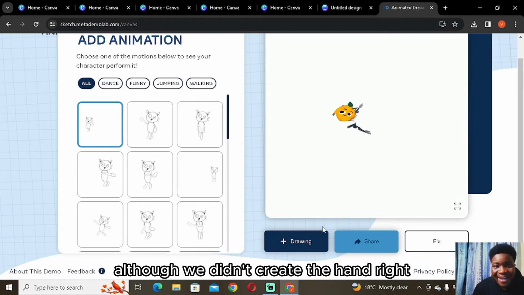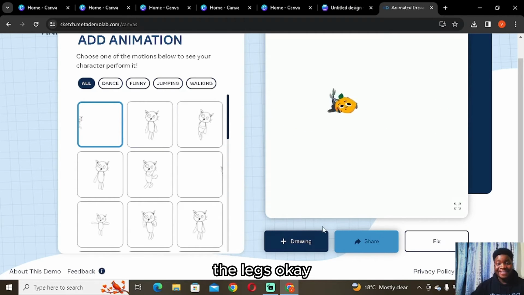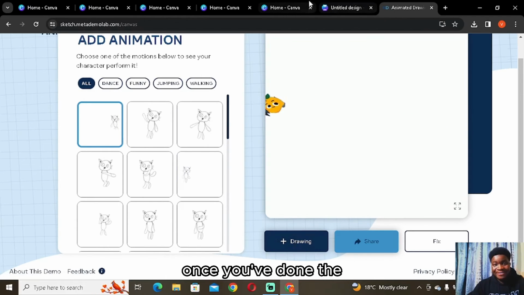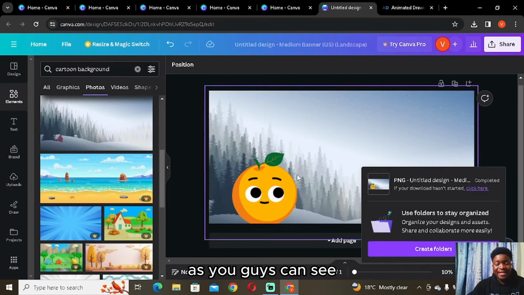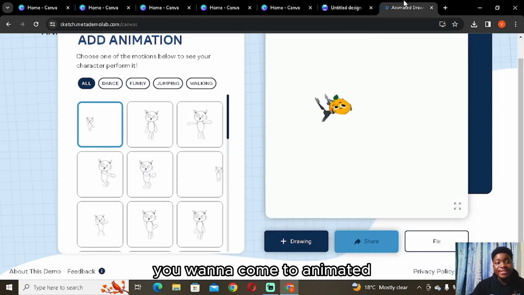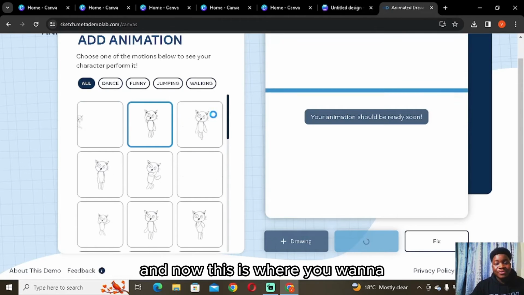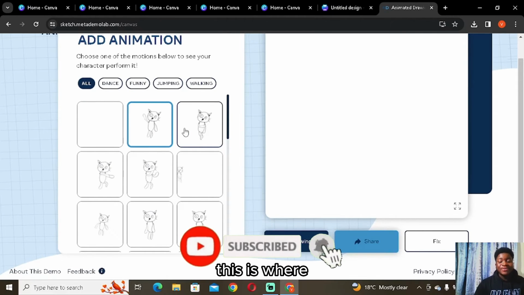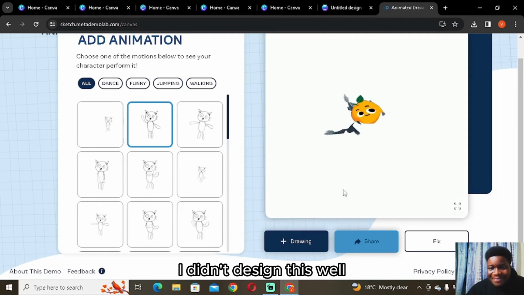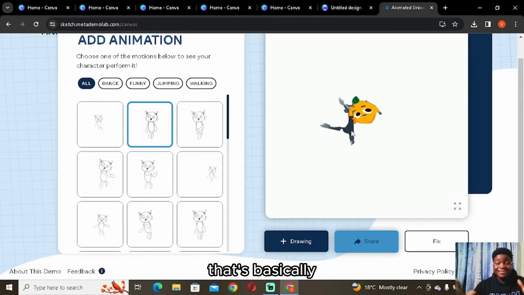Although we didn't create the hands, right? You need to create the hands and the legs to make it look perfect. But this is how it works. Once you've done the design in Canva, of whatever cartoon you want to do, you come to Animated Drawings over here, and this is where you add the feature. This is where you add how you want the animation to look. I didn't design this well, but that's just it. That's basically how it works.